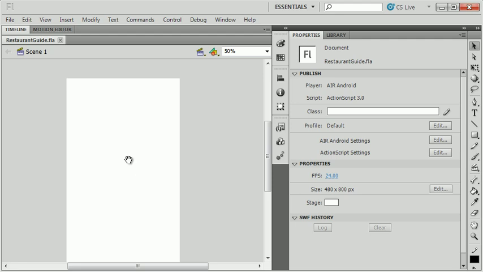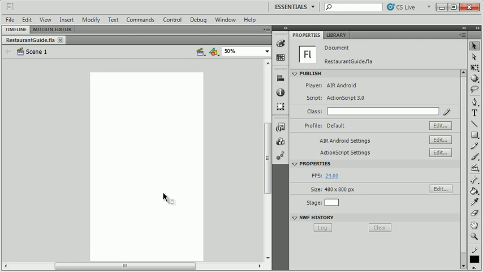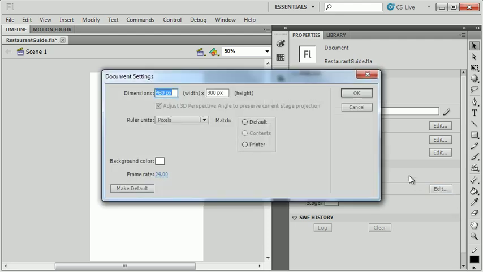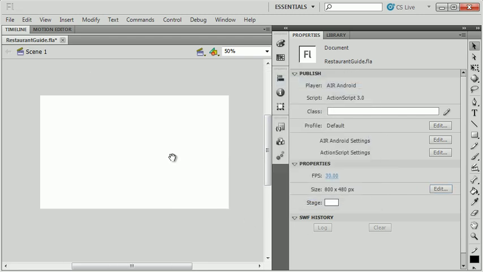You'll notice this is set up to be a portrait design, and I actually want to do a landscape version of the application. So I'm just going to click Edit. I'm going to make the dimensions 800 by 480, 30 frames a second. The dimensions really don't matter, but I am targeting an Android device, and these are the dimensions a majority of the Android devices support. So I'm making sure everything will be sized correctly when it shows up on the device.